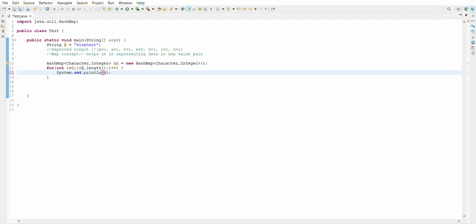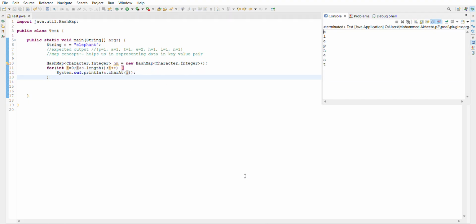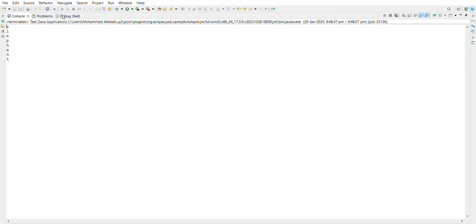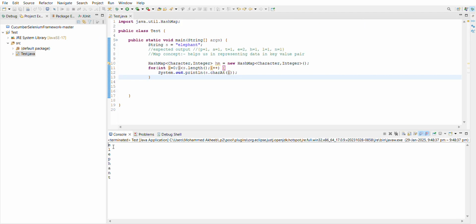Okay, so how to extract each character from the string now? We have one more method in the string class, that is charAt, or char at. So I'll use that: s.charAt(i). I is the index, so that is used to point to each index from this particular string. I'll save and try to show you guys by executing. See, we could see here each character is being displayed, ELEPHANT, right?